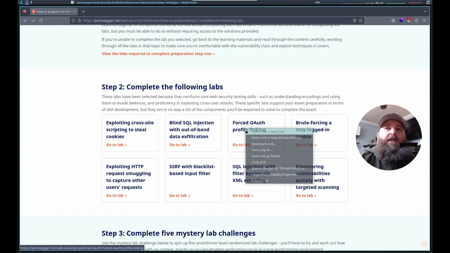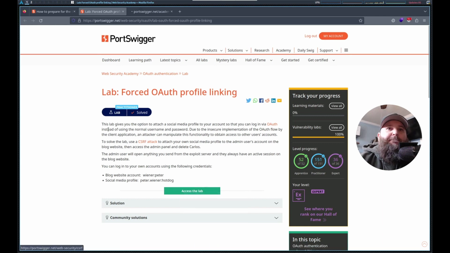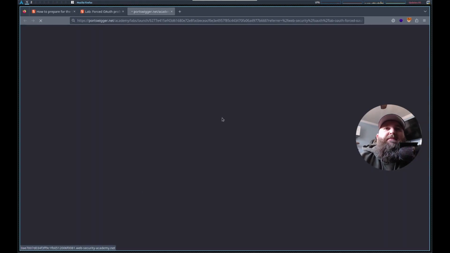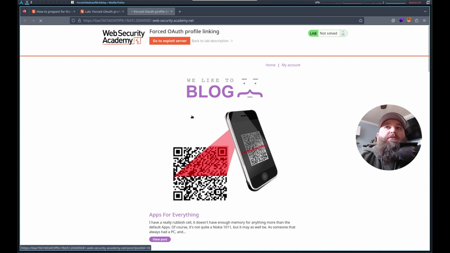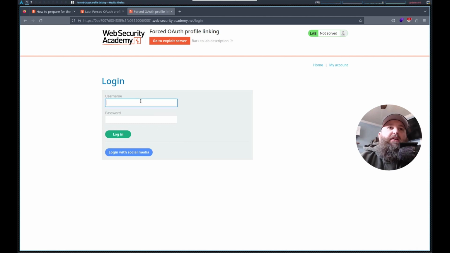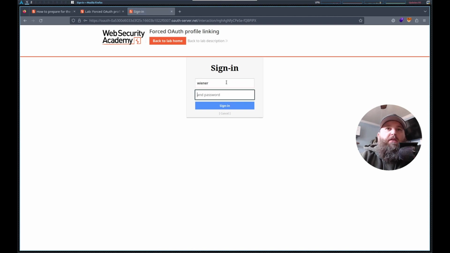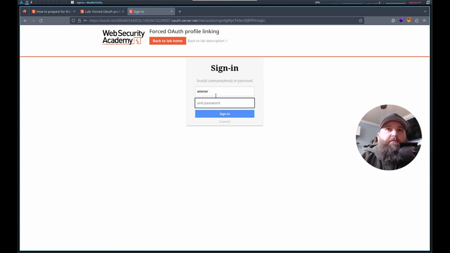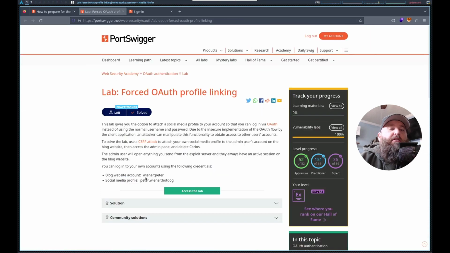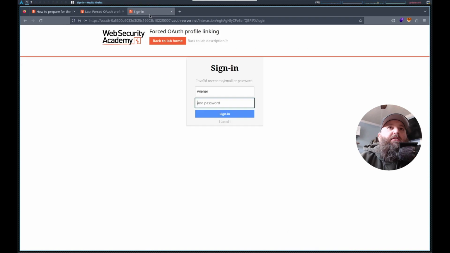Forced OAuth profile linking. All right. Solve lab: CSRF to attach our own profile. I shouldn't have read that, so let's go through the OAuth path and see how that goes. So Wiener login with social media is what we want. Wiener, Peter. Did we not have Wiener Peter? Oh, Peter.Wiener hot dog. There we go.